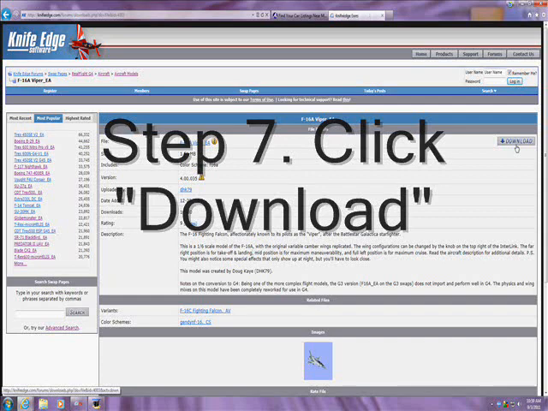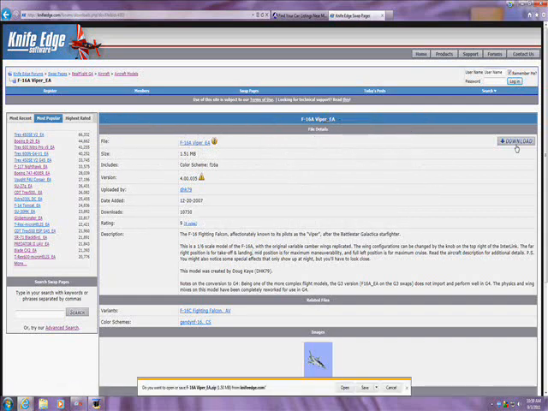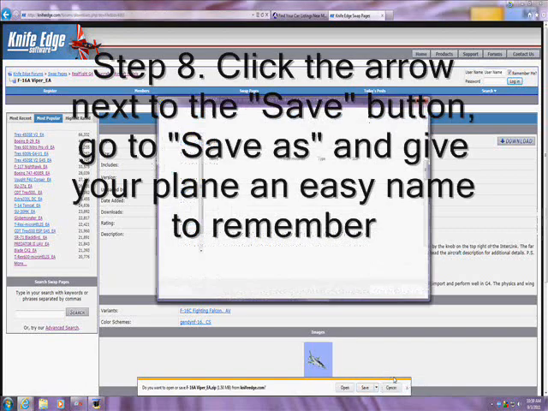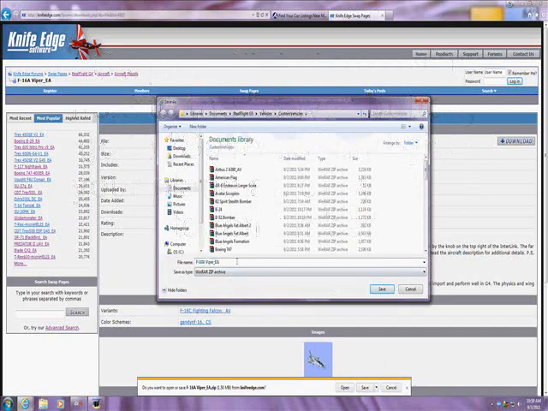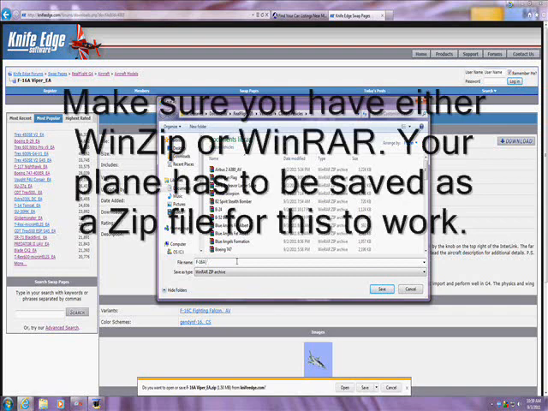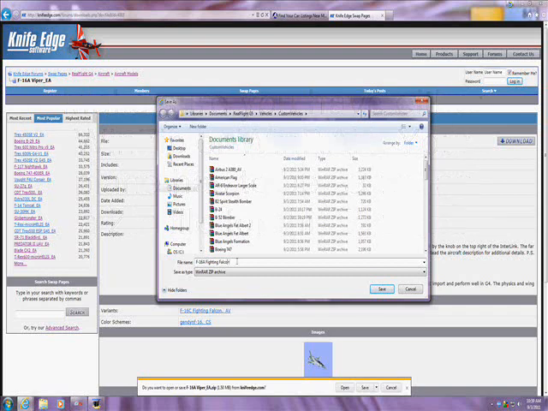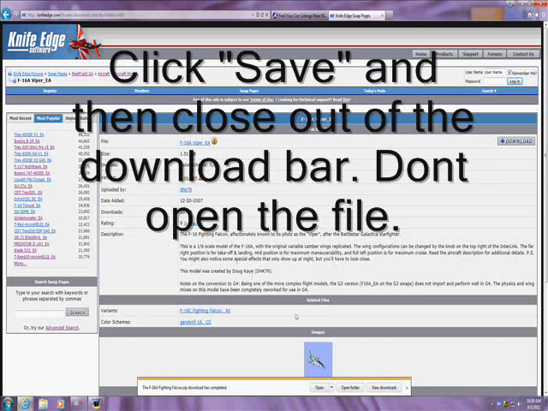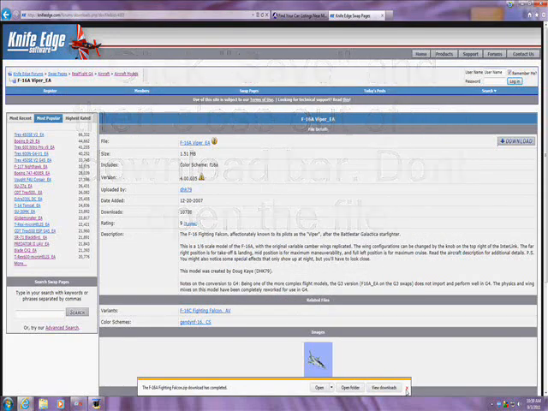So after you click download, you'll have two options. You can either open or save your file. You want to go to save as and give your plane a name that you will remember for like ever. So I'm just going to call it an F-16 Fighting Falcon. Okay, then after you click save, don't open the file, just close that little thing out.